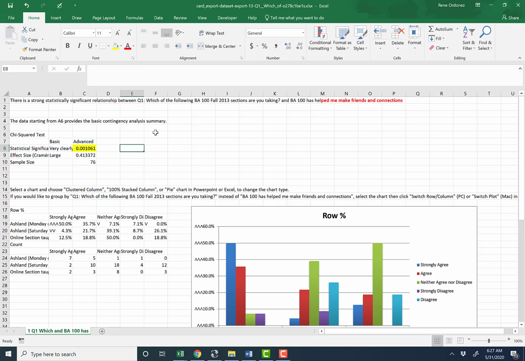Now, if you set your alpha or your significance to 0.05, for you to make a conclusion that the variable section and the response variable are statistically significantly correlated, you would want this p-value to be less than 0.05. If the p-value is greater than 0.05, then the conclusion would be that there is no significant correlation between the two variables.